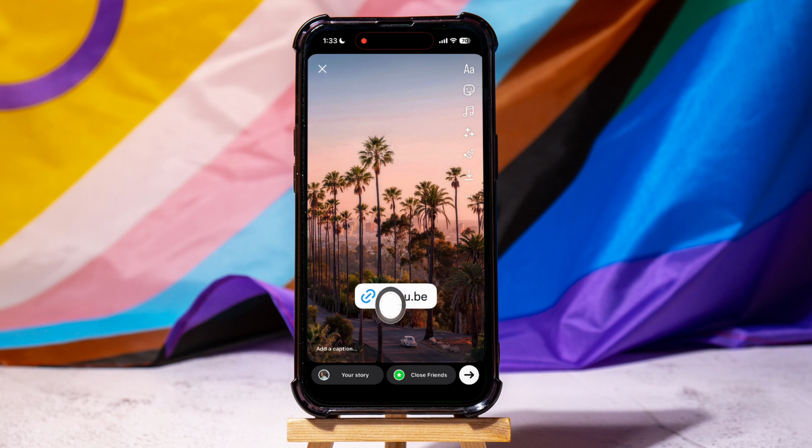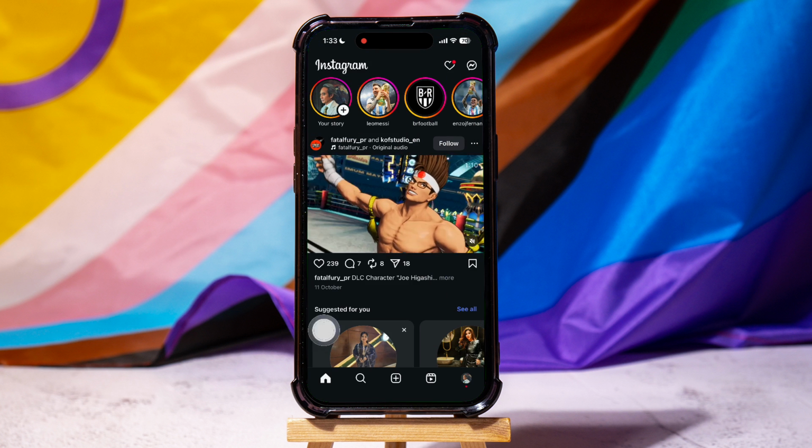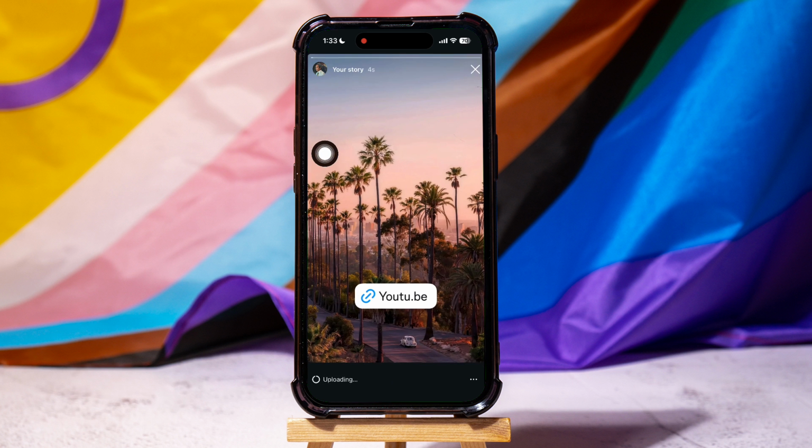And then, tap on your story below. You have now successfully shared this story on Instagram. Following these steps, you can easily share YouTube link on Instagram story on iPhone.